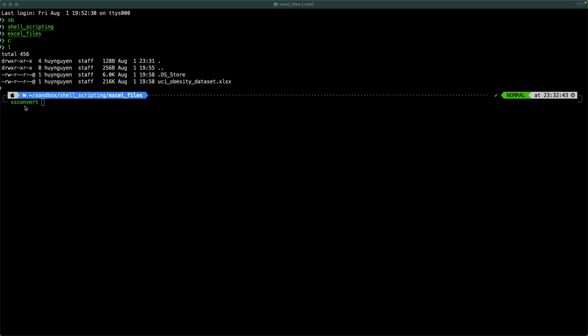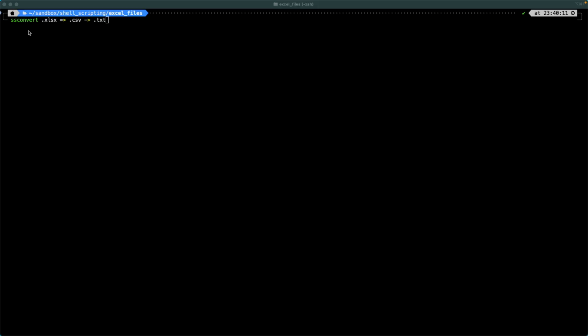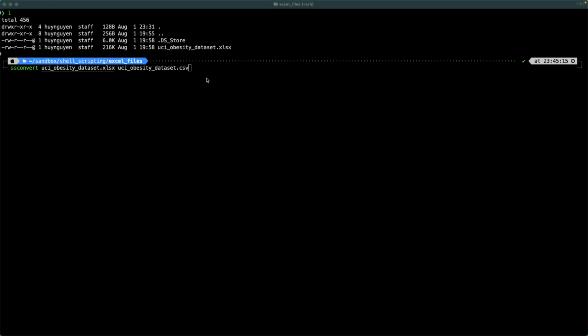When you install Gnumeric, you will have access to this ss-convert command from the command line. To execute the conversion using Gnumeric with the ss-convert command, and to guarantee the results that we need, first we are going to convert the Excel file into a CSV file. And then from the CSV file, we are going to convert it into a TXT file. It's an extra step, but it guarantees the result that we need.